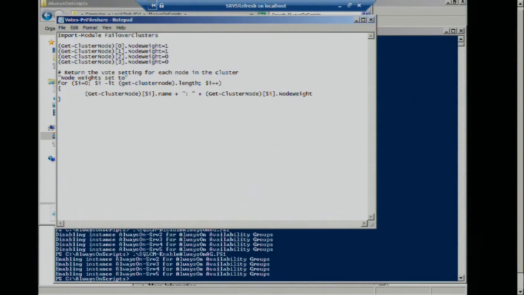What the script does, in this script I'm saying, is 0 is for AlwaysOn SRv2, 1 is for AlwaysOn SRv3, 2 is for AlwaysOn SRv4, and 3 is for AlwaysOn SRv5. What I'm saying is for SRv2 and SRv3, I want to give it a node weight of 1 because one of them is my primary and one of them is my automatic failover target. And for the rest of them, which is my DR sites and regional data center, I'm going to give it a node vote of 0. So SRv4 and SRv5 will have a node vote of 0.